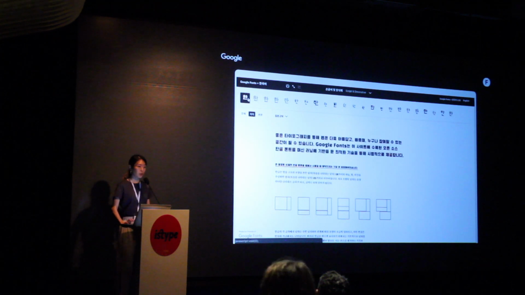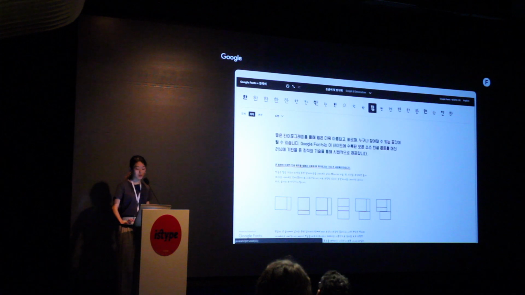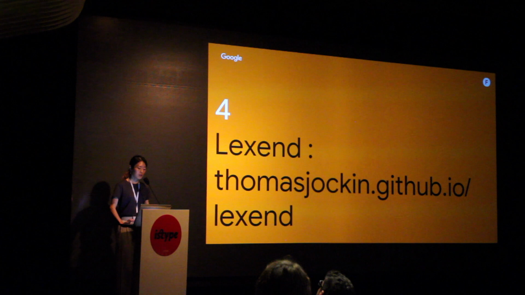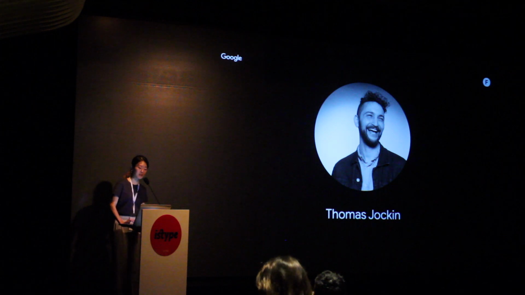So you just saw two digital specimens that grouped fonts based on certain topics and concepts. I now want to announce a new specimen, which does a deep dive into just one family. The new digital specimen is Lexend, and I'll hand this over to Thomas, and he'll talk about the Lexend project.